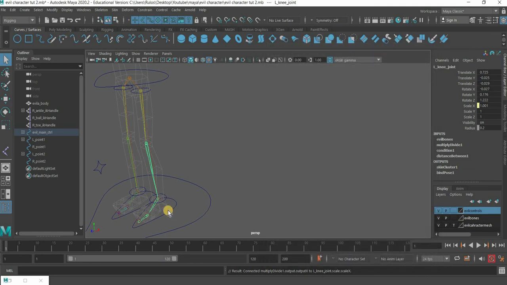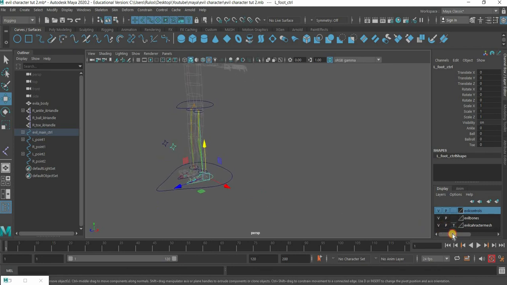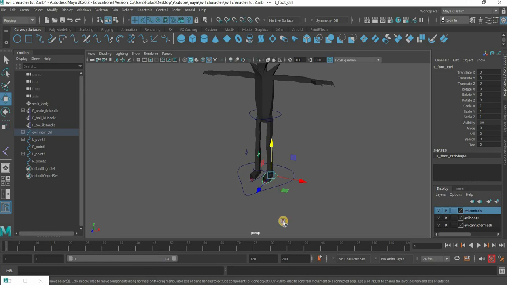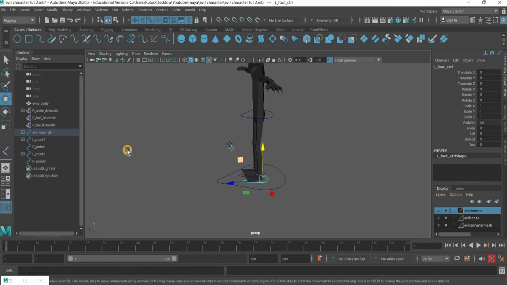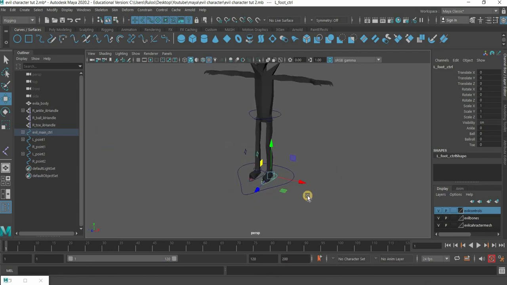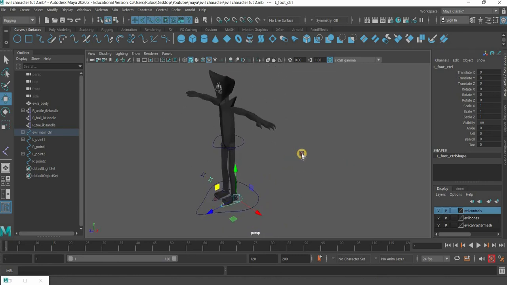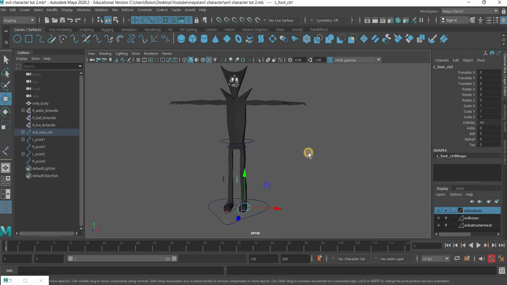And this should give us a stretchable leg. Okay, and now the leg is stretching. So we have now a character rig which has stretchable legs. Okay, so stay tuned for future tutorials. We are going to rig the entire character and create some very interesting animations.